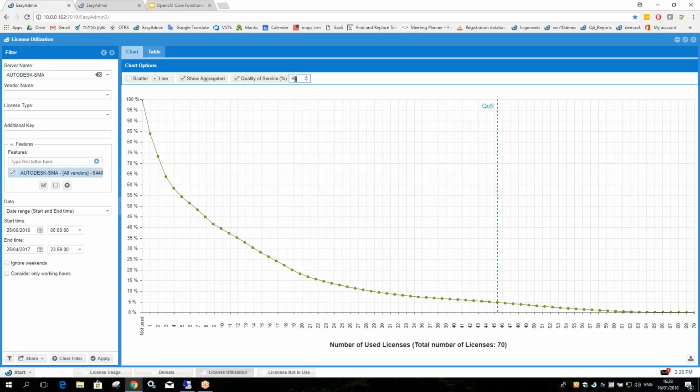Now this enables you to set a quality of service line. Now what is a quality of service? Let's say that I'm okay with the fact that 5% of the times my users will get denied. So out of 100 times that they try to pull a license, 5 times they will get denied. If you're okay with that, you can punch in 95% here, and it shows you how many licenses you actually need. So I have 70 licenses for this feature, but in order to get a quality of service of 95, I only need 45 licenses.